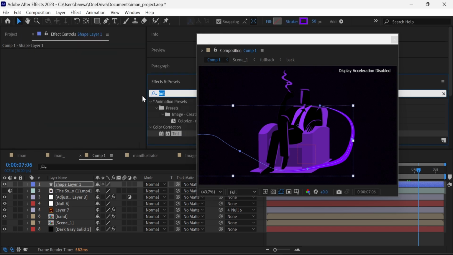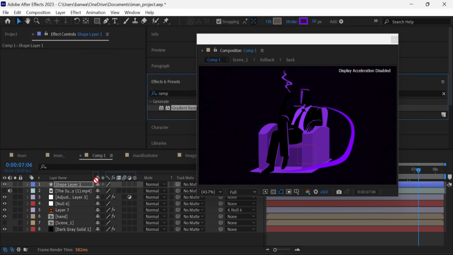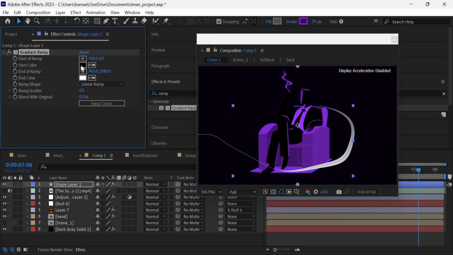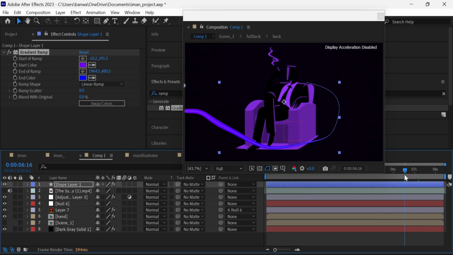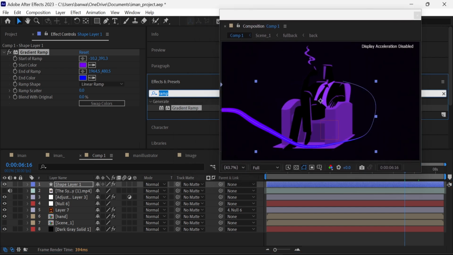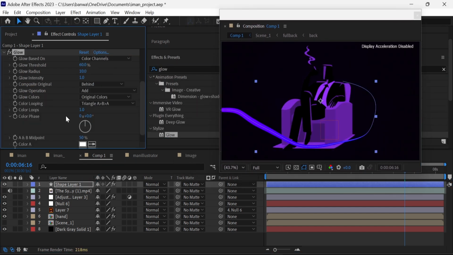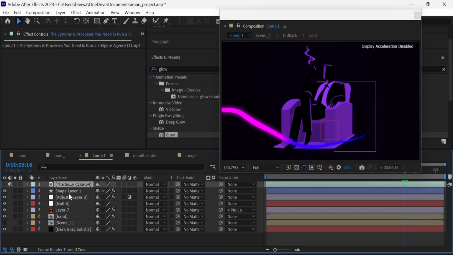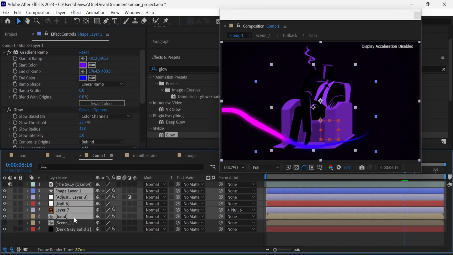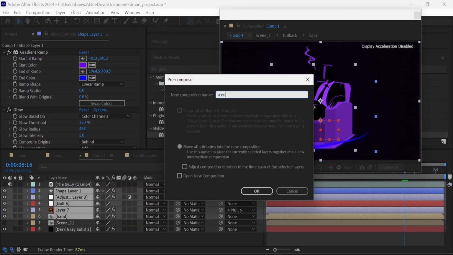And then we will search for gradient ramp and put it onto our shape layer, and we will adjust their colors a little bit. And then we will search for glow effect and put it onto our shape layer, and we will change the settings to glow threshold to around 30 and glow intensity to around 5 and glow radius to around 50 to 60. And then we will pre-compose our whole scene 2 named as scene 2.